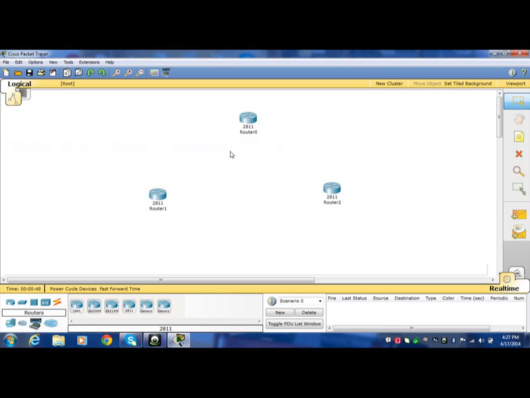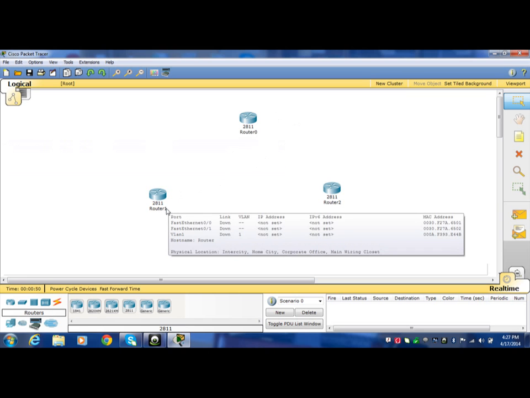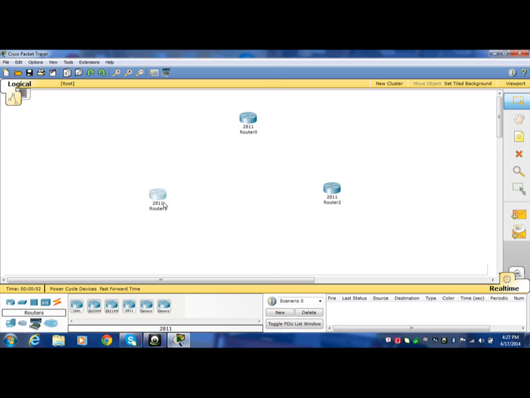For better identification, I have to give the router names in my computer. So this is router 2. Let's suppose I give router 3 here, and this one for router 1. The names I have assigned make it better to identify them, guys. So let's start with router 1.